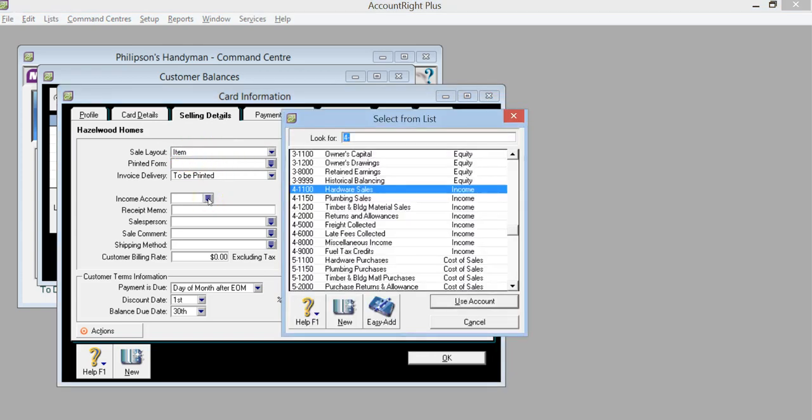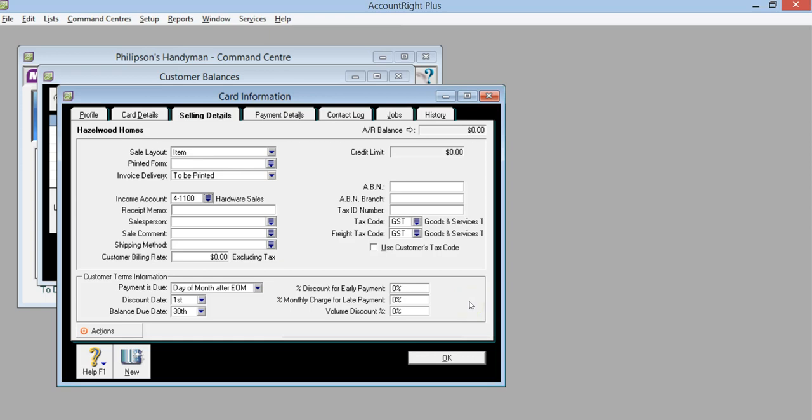Income account, Hazelwood Homes. When you click on this button here, it automatically takes us to our income accounts, and we'll just allocate it to hardware sales. That's the obvious one that we're going to use. Alright, tab through. Don't need to worry about any of these ones here. But we'll put in this ABN 62 356 000 7147.